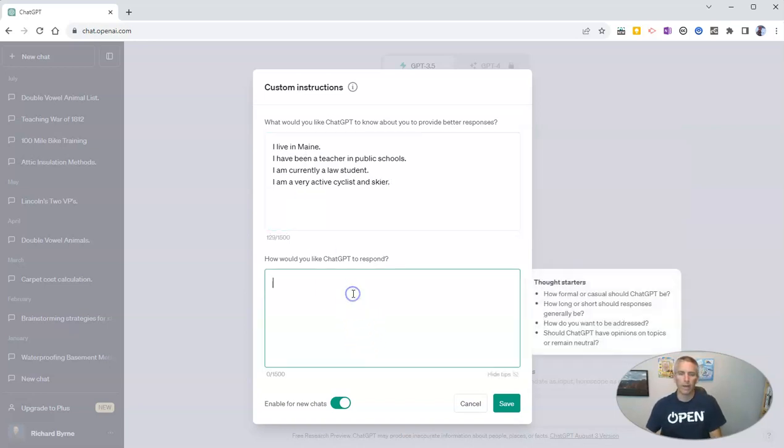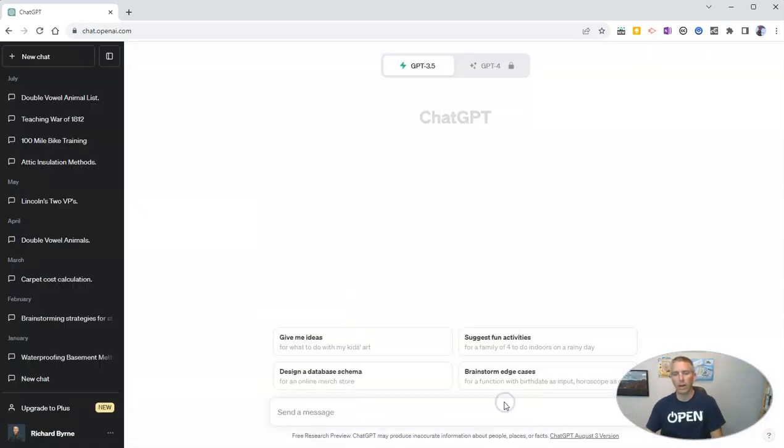Now, I can give ChatGPT some instructions on how to respond to me. And I might say something like, I generally prefer to read bullet points rather than paragraphs. And now I will save my custom instructions for ChatGPT to better generate results for me.